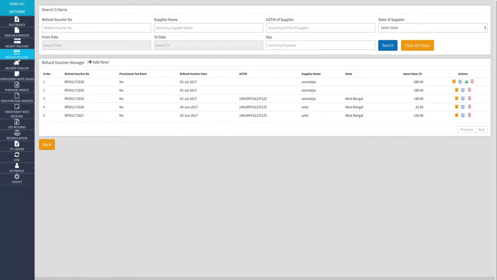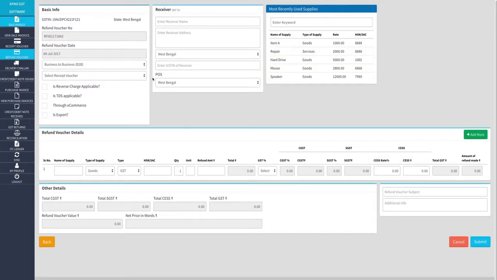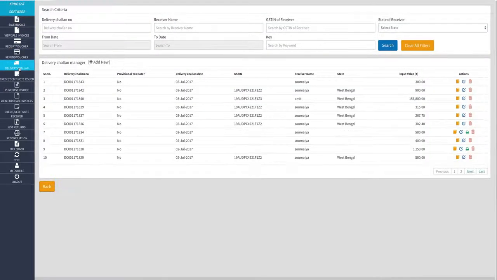Here, you can create a new refund voucher, which would be required in case you are refunding any advance. You can search a refund voucher under Search Criteria section and can add New Refund Voucher by clicking on the Add New button. Similar to the receipt voucher, you can add details of refund voucher, but here you also have to enter the amount which is getting refunded, and by clicking on the Submit button, a new refund voucher will get generated. After Refund Voucher, the next tab is Delivery Challan.